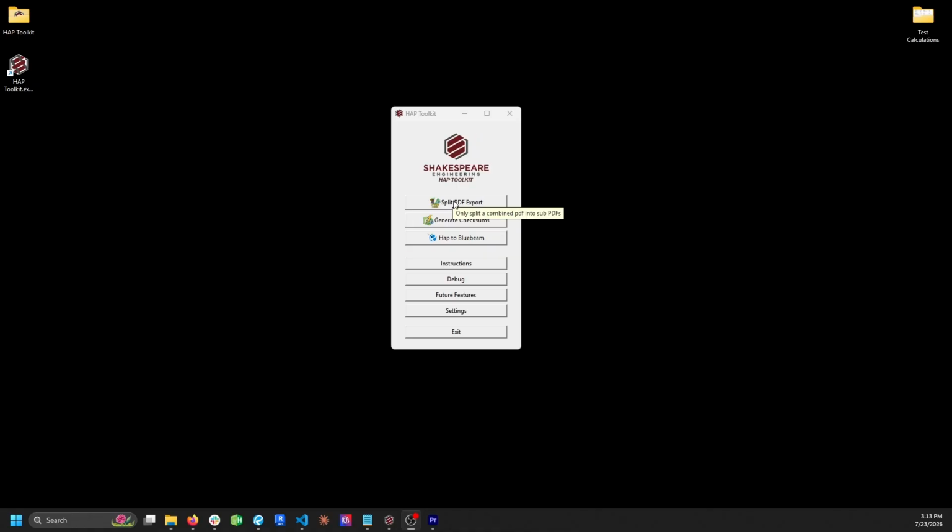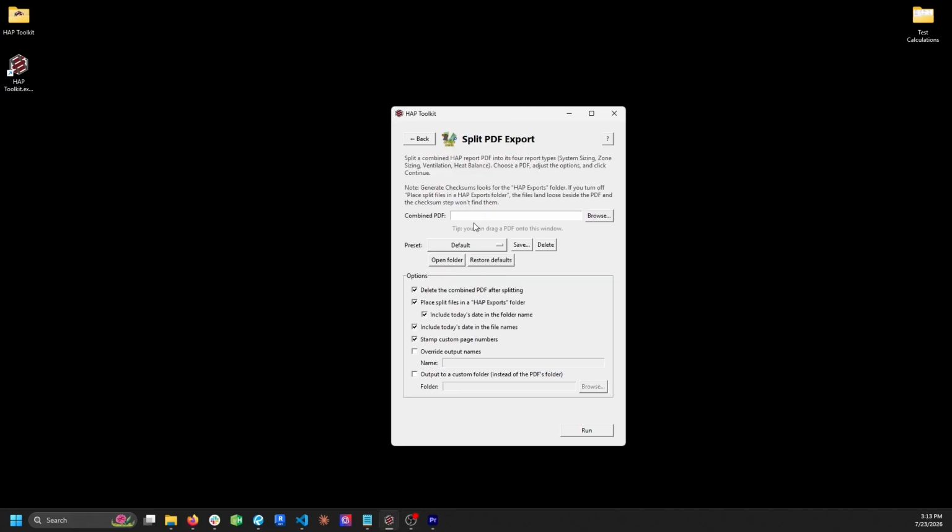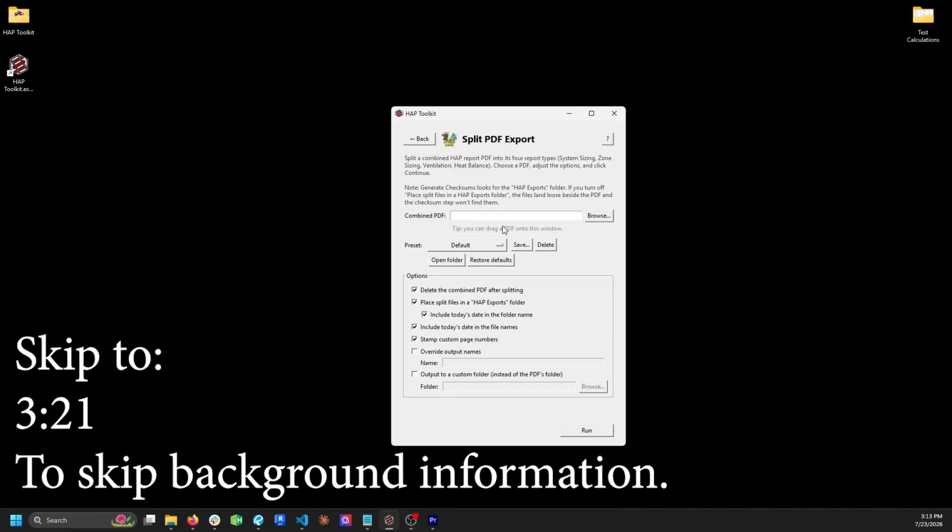The split tool is the simplest tool. Shakespeare Engineering likes to get 4 PDFs exported from Hap of different load calc summaries. Without this tool, each summary would have to be generated one at a time to get them into their own PDF. Selecting the 4 summaries at the same time within Hap and attempting to export them would result in one combined PDF rather than 4 individuals.